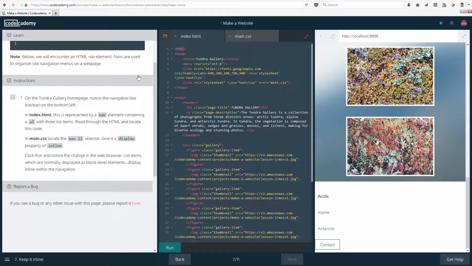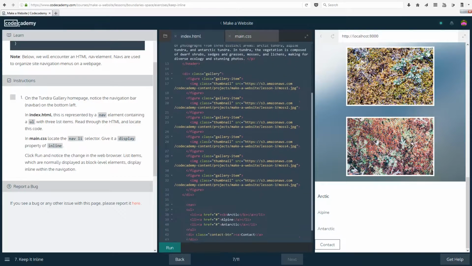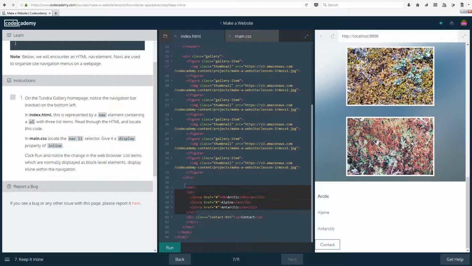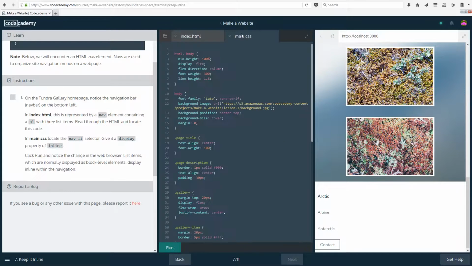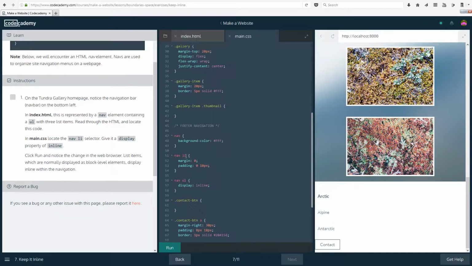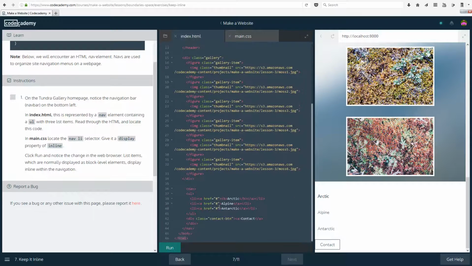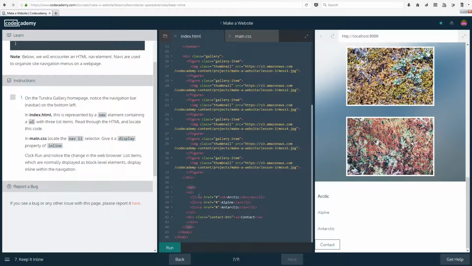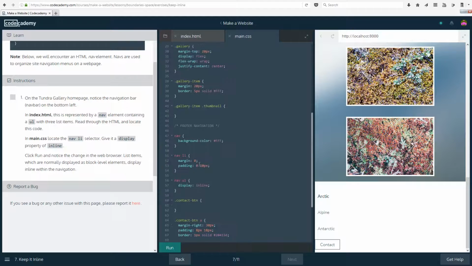Read through the HTML and locate this code. So here we go. There's the code, there's the nav, and there's the closing nav. In main.css, locate the nav li selector. So what nav li is selecting is anything that is inside of nav and inside of li. So it's going to be selecting this one, and this one. So those are the 3 things we are selecting with this selector of nav li.